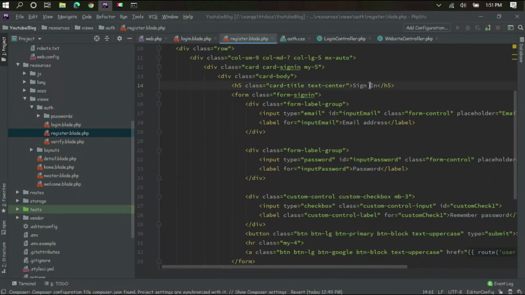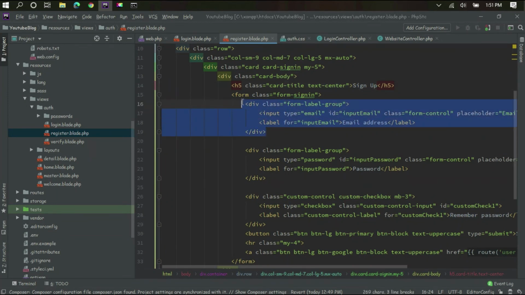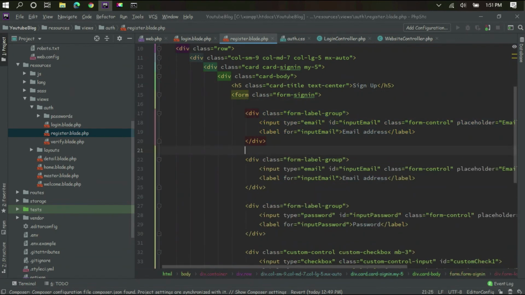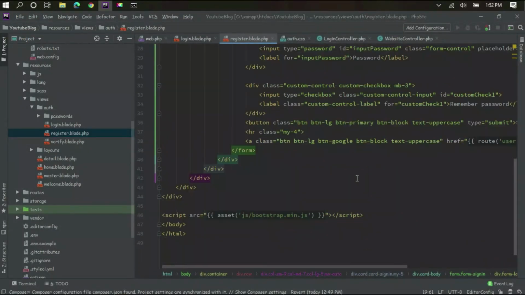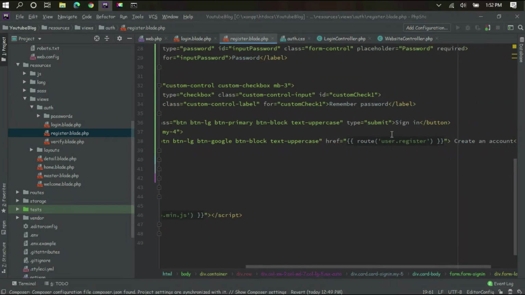So this time this is going to be sign up, not sign in. Then we have to take a name. So let me copy all these down here. Then we change this to text since it's a name. Change the ID, and let's change this to name. Let's change this to full name. Like this, refresh. Yeah. And now we can change this to register now or create an account.